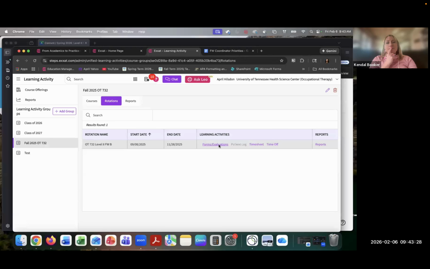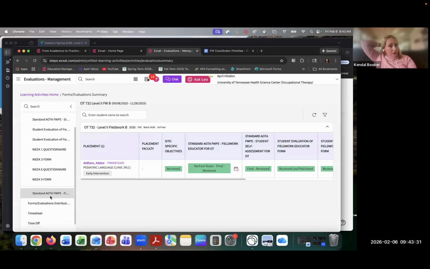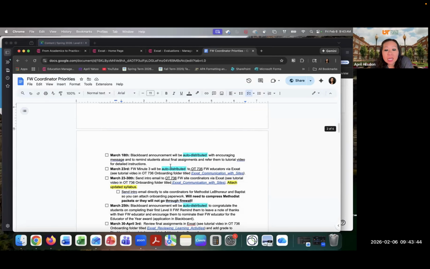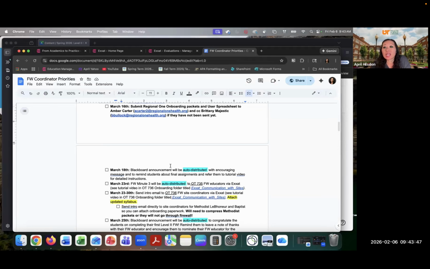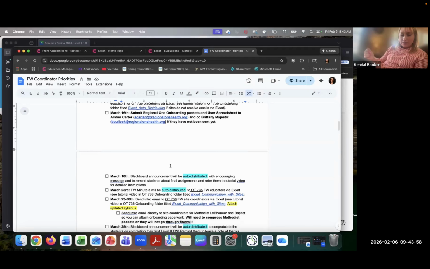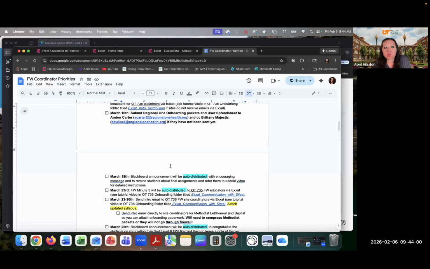So may I ask you, for level 2 Fieldwork B that's coming up, am I going to need to set these up on the auto distribute for their placements? No, so I've already set up the midterm and the final to go out. Okay. And I've set up everything to go out for the end of this placement. So the midterm and final are already set out for auto distribution. Yeah. The forms, like the week 3 form, week 9 form, are already set up for auto distribution.